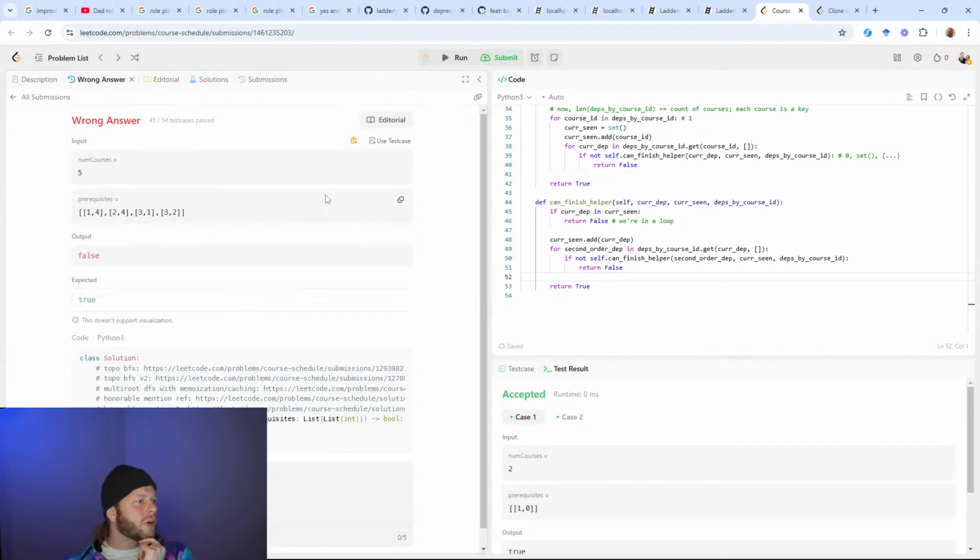Wrong answer, bummer. 45 out of 54. Okay, so let's see what I got wrong. We're basically at the time box anyway, so we'll just look up the solution here. I'll read through one of the ones that I got wrong, and then I'll look through the solution.